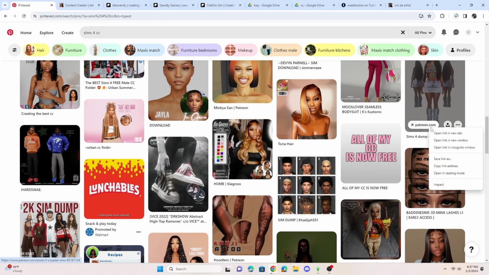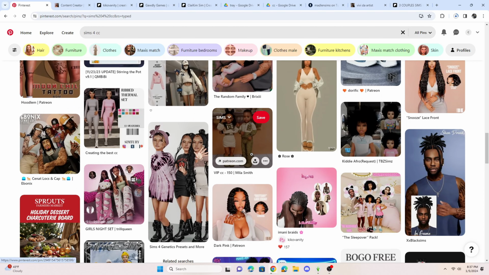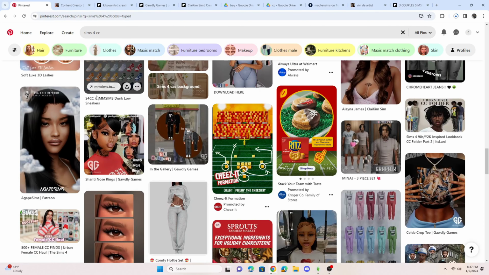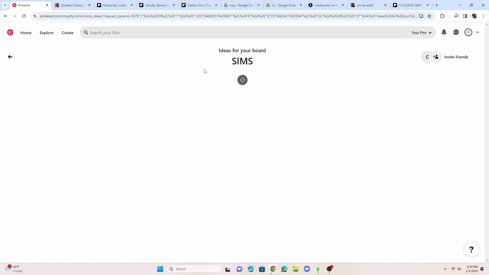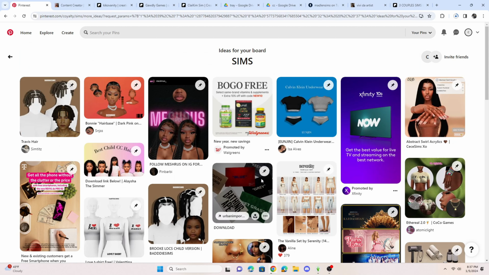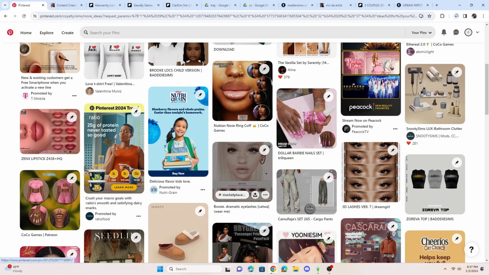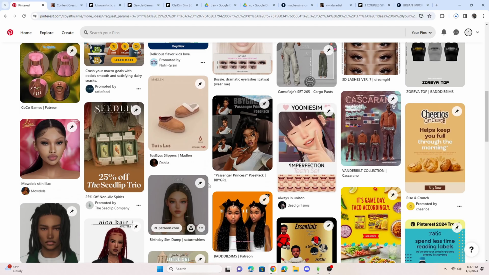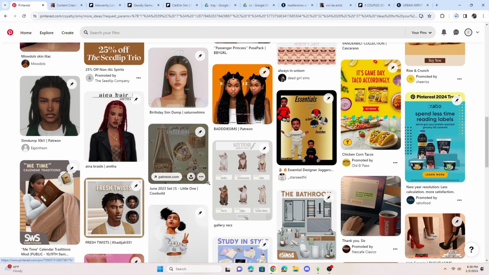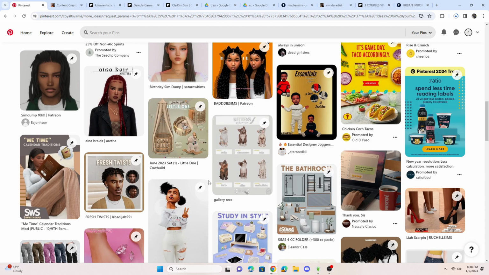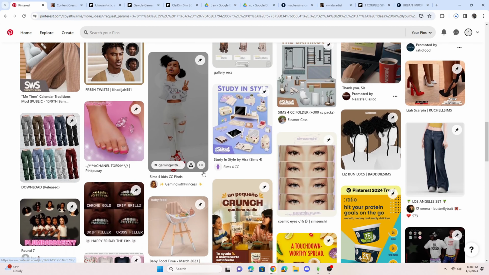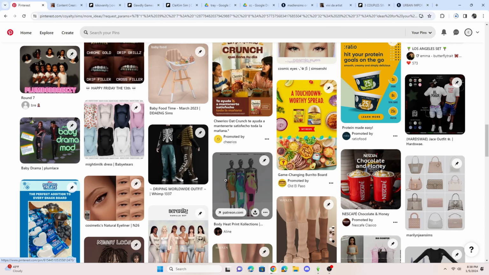Also, if you're a beginner and you're not the type to go from creator to creator and you're still a little confused on how to do this, or you just don't have the time to spend hours and hours scrolling through Pinterest like I do, then I do suggest looking at some other YouTube videos where they have big CC folders and files. That's what I used to do when I was just beginning, and that's probably why I have over 8,000 files of mods and CC inside of my game, along with my tray files.